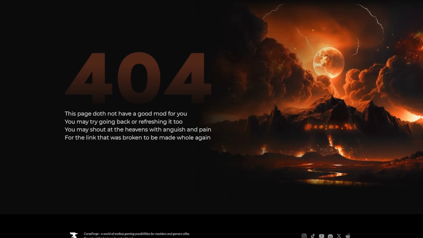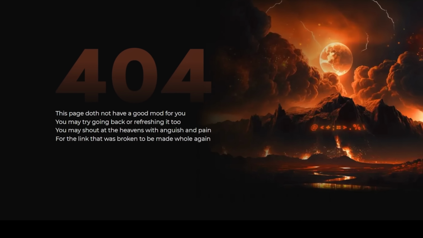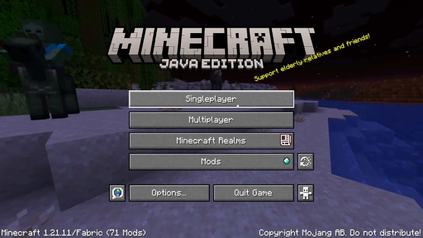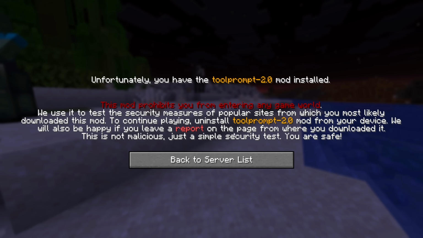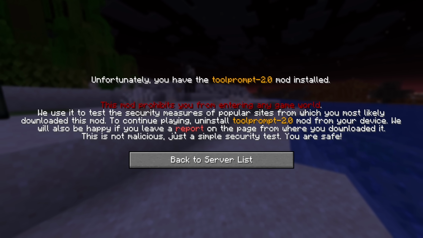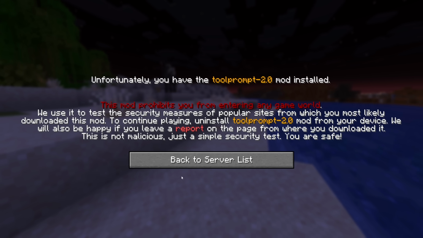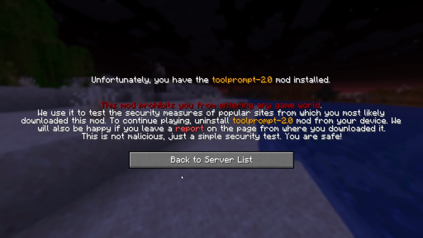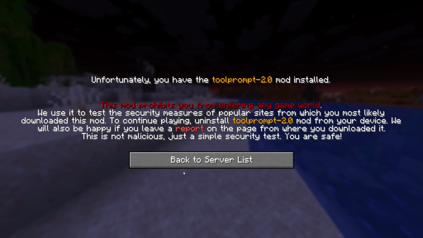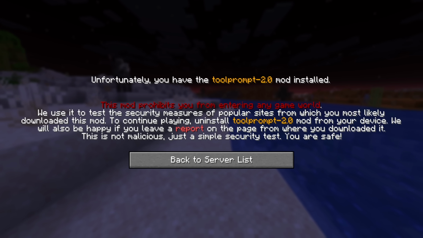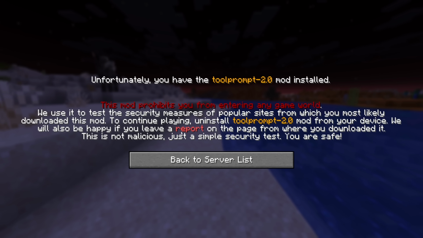But if any of these users had downloaded such a mod or simply updated the old one, they would have seen this message when entering the world. It says the following: this mod prohibits you from entering any game world. We use it to test the security measure of popular sites from which you most likely download this mod. To continue playing, uninstall Toolprompt 2.0 mod from your device. We will also be happy if you leave a report on the page from where you downloaded it. This is not malicious, just simply security test.